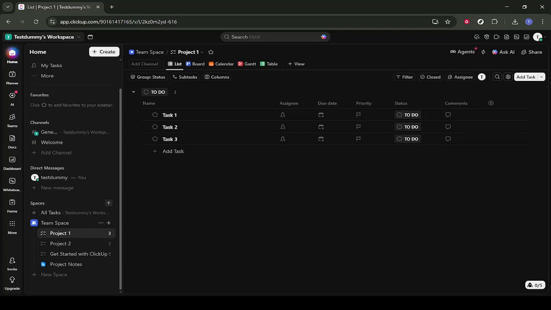In today's video, I'm going to teach you how to create a Gantt chart in ClickUp. First, make sure you're logged into your ClickUp workspace and that you're inside the correct project. In this example, we're working from a list view called Project 1 inside a workspace, but you can follow along with any list where you keep your tasks.